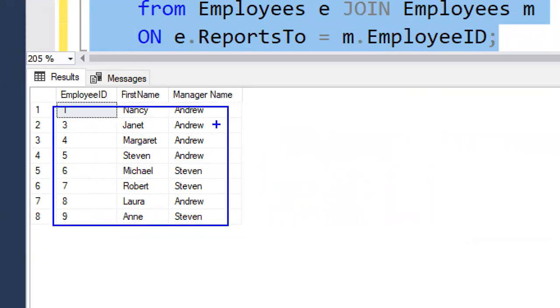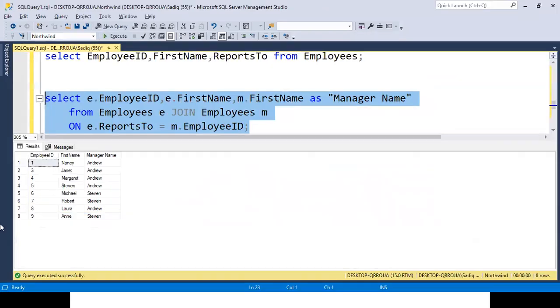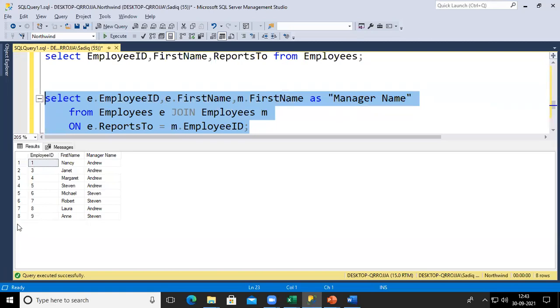So Nancy, and the people reporting to Andrew. Laura is also reporting to Andrew, whereas Michael and Robert and Annie are reporting to Steve. Problem is solved. We have the employee ID 2, that is Andrew. He is not reporting to anybody, and since we used an inner join, there is no matching data. So that is the reason.